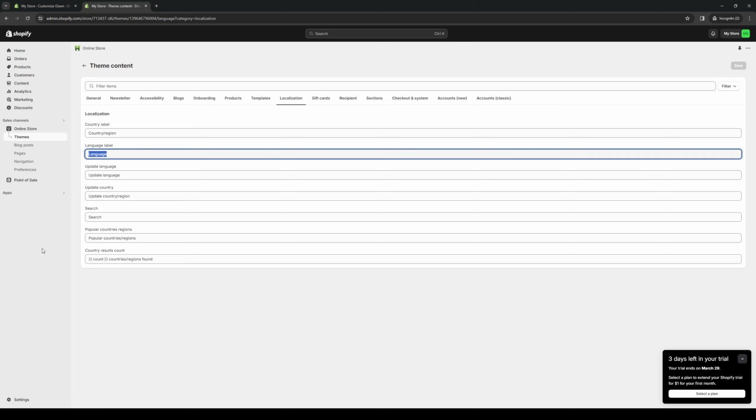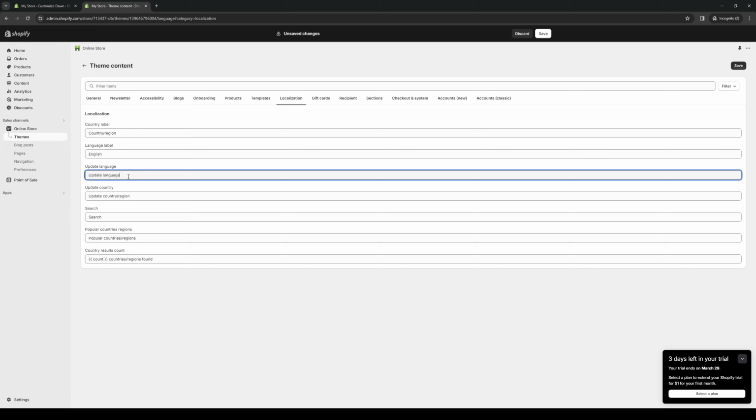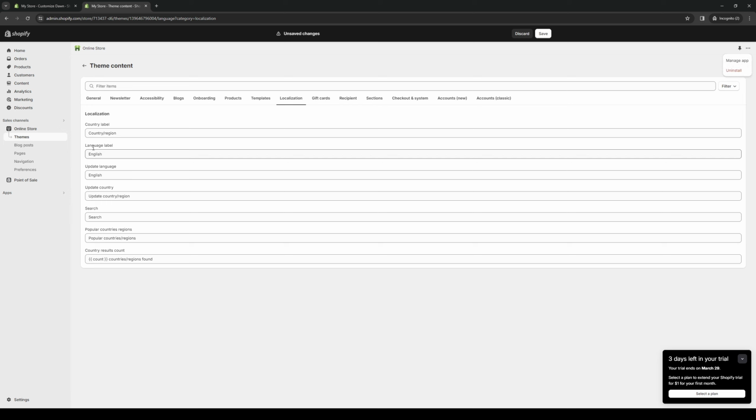So as you can see here, we can have the language label set to English. You can have the update language set to English as well. So this one is fully customizable and up to you guys. And once you guys make your changes, simply hit save and you're done. And that's it.